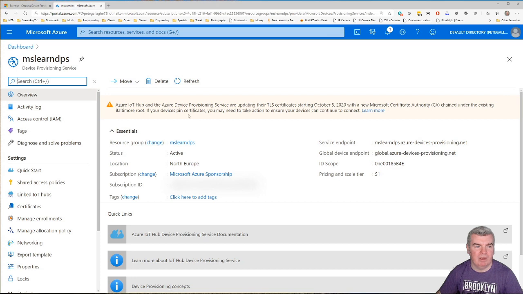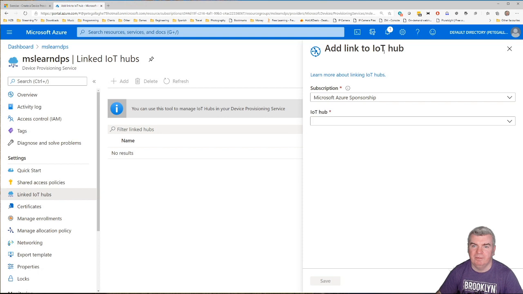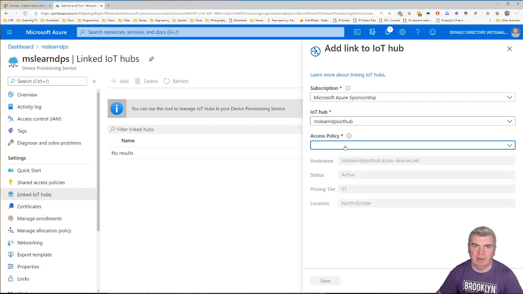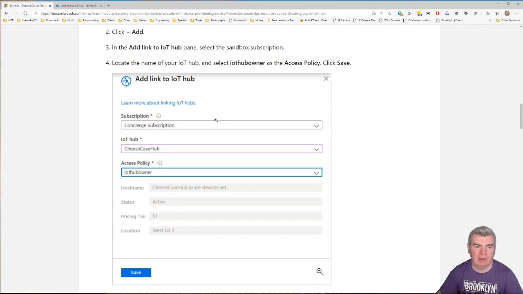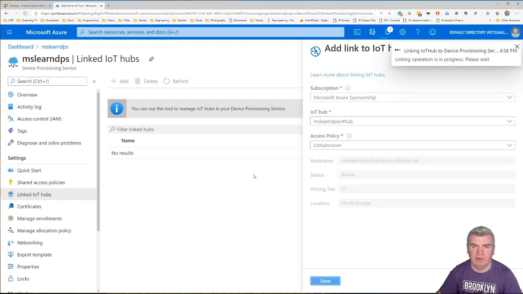We can do that from the DPS in Linked IoT Hubs over here, and we can click Add. Then it'll automatically select the right subscription. I can choose our IoT Hub, MS Learn DPS IoT Hub, and an access policy. Now, I wonder, has it actually asked me to create a new access policy? No, it's happy with IoT Hub owner. I always like to create a new access policy, because I like to be able to revoke access policies if I like. But for the purposes of this, it's fine. And we can link those two things together.